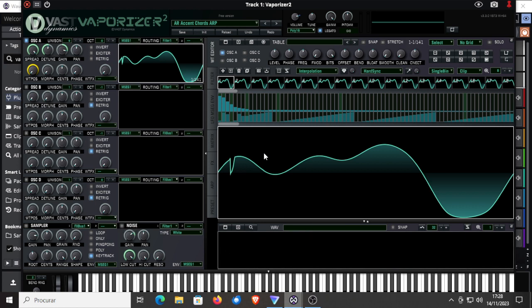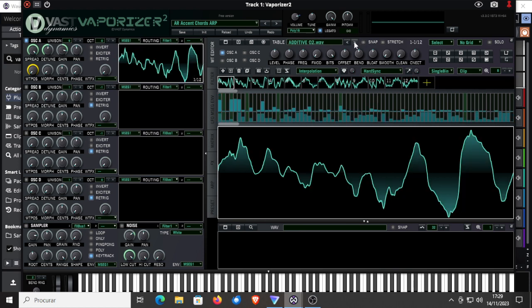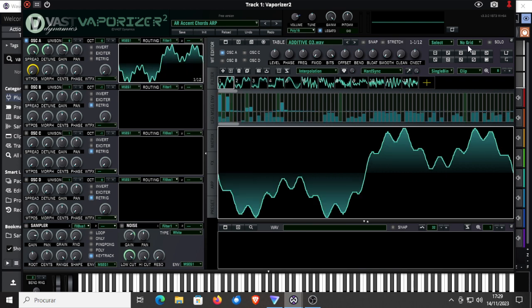Then down here, of course, are your wavetables. Here are several functions for level, phase, frequency, FM modulation, bits, offsets, blend, bloat, smooth, clean, and connect. Yeah, connect, I think it is. Then you have a snap, stretch, and which table you are using. So you can change the wavetable you are using, and then select here the grid, symbol, bin, clip, and then there are several functions. I'm not going to go through all of them, but here you can alter which oscillator you're going to manipulate, and then you can change all the settings of the wavetables you are using.